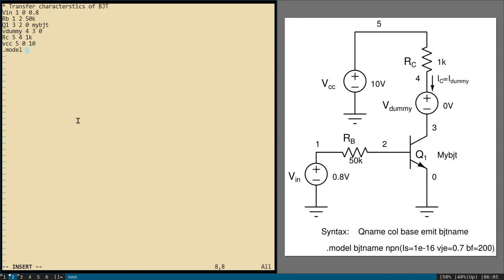So dot model, name of the NPN, that is my BJT, and NPN, and IS is 1e-16, so 10 power minus 16. VJE is the forward bias voltage across the base and emitter junction, so that is 0.7. And BF, forward beta gain, is 200. So, and we will end the code. We'll save it.